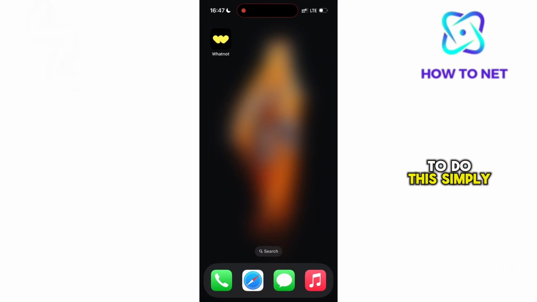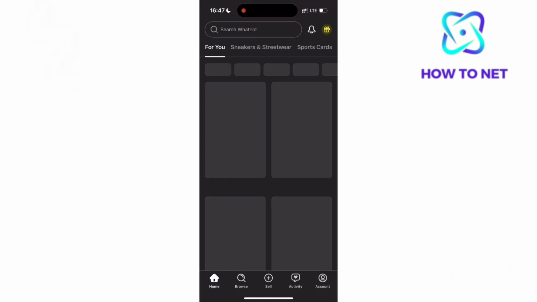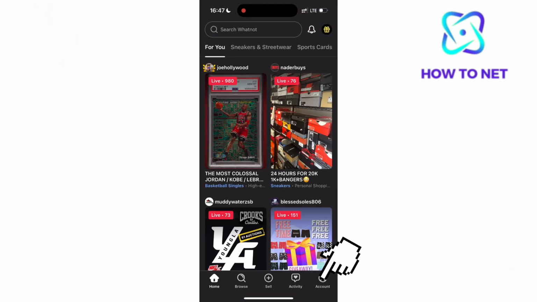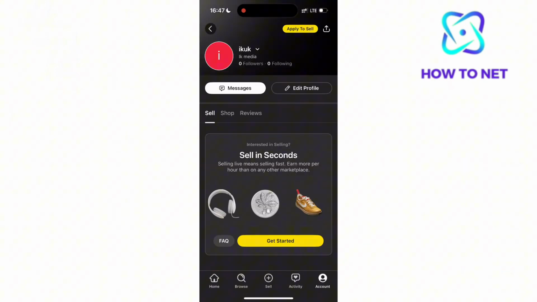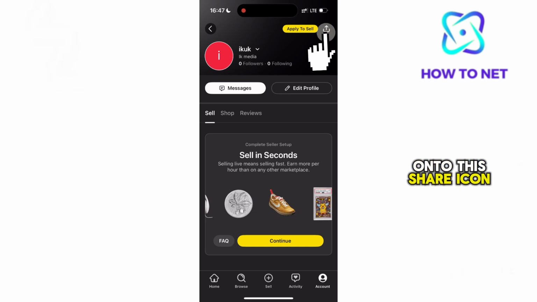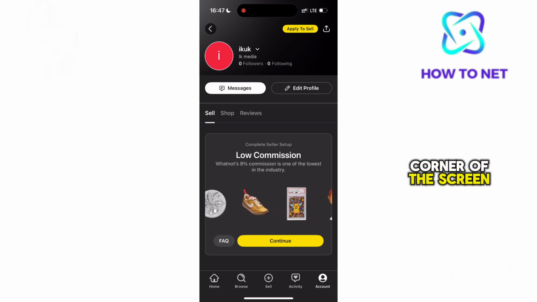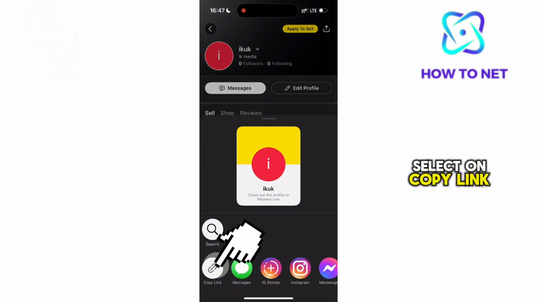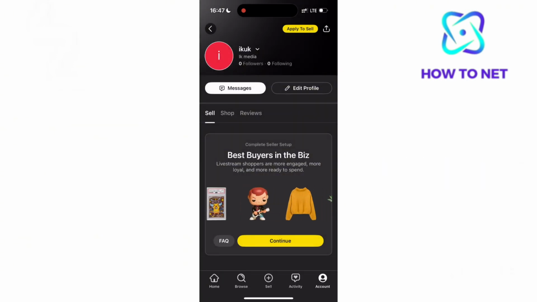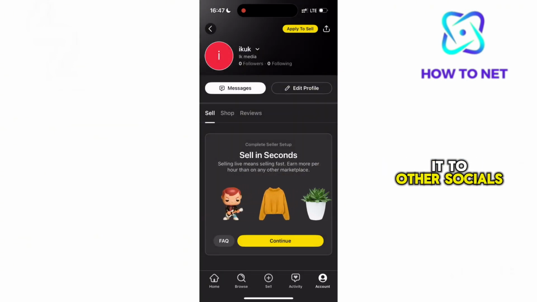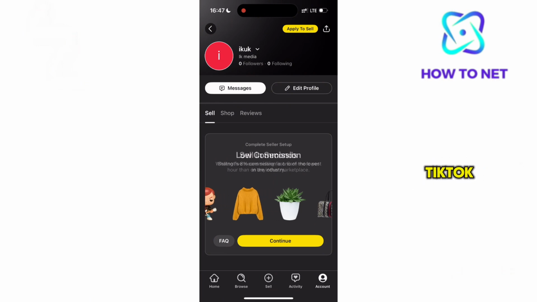To do this, simply head to your Whatnot. You want to tap onto Account. Now onto your profile page, tap on View Profile. You want to tap onto this share icon on your upper right corner of the screen. Select on Copy Link. Your link will be successfully copied to Clipboard. You can now share it to other socials such as Instagram or TikTok.